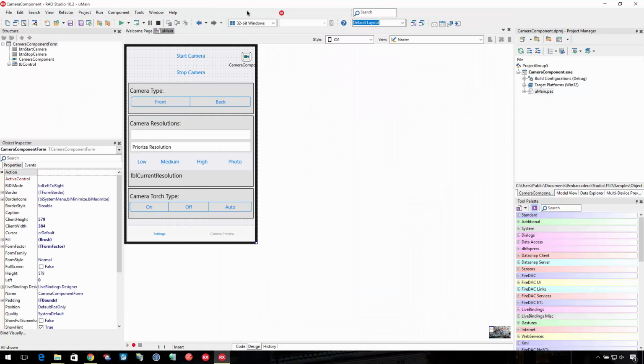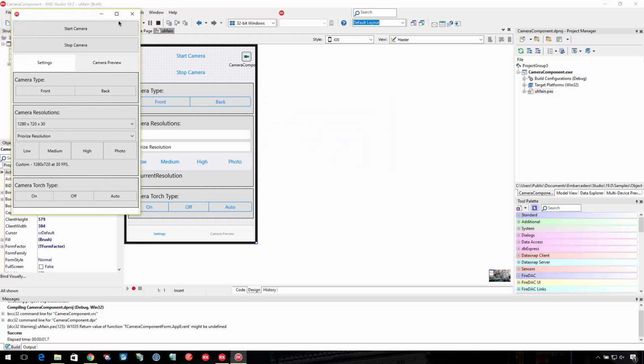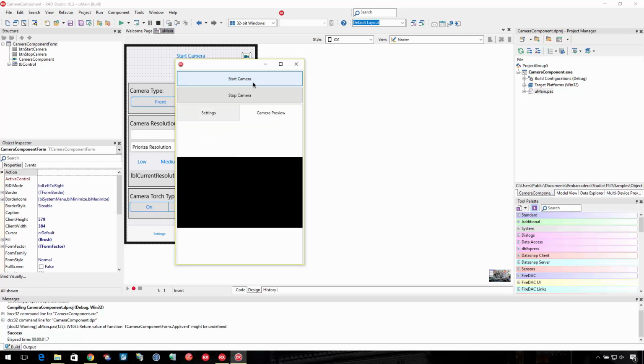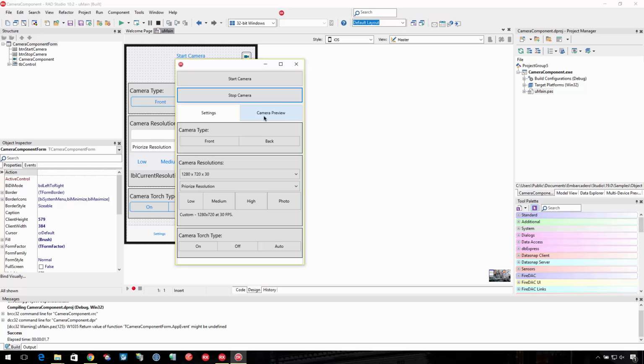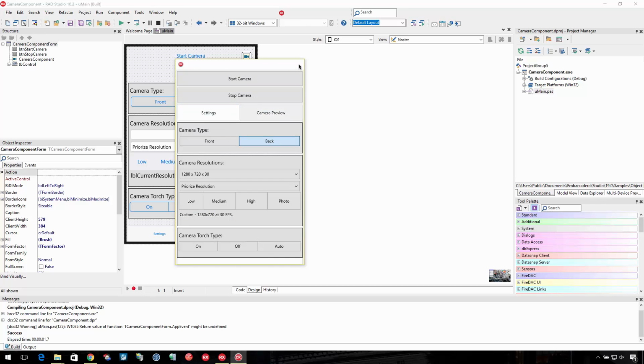But let's go ahead and run this. I'm going to run it on Windows because it works on Windows, which is really cool that it just works on Windows. So let's see. Start camera. I said it works on Windows. Okay, it's because I'm in a virtual machine, I guess. Usually this works. I've had it work inside the virtual machine before. All right, if I ran it on macOS, it would work.